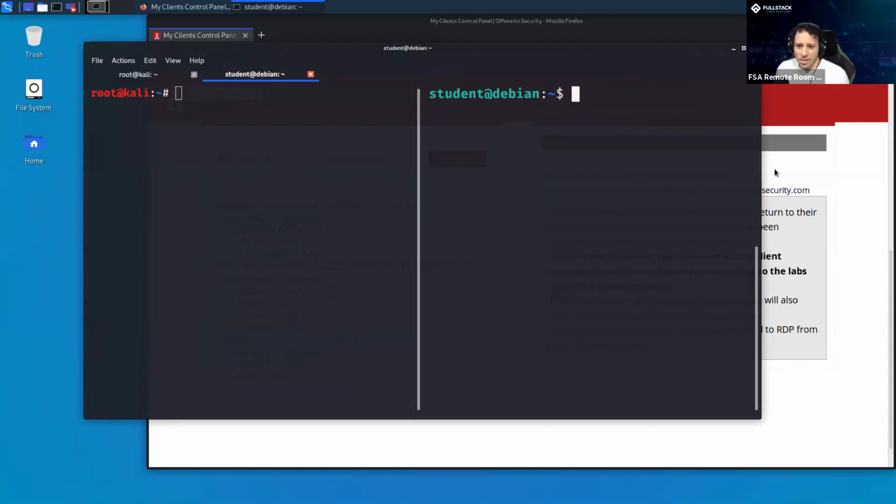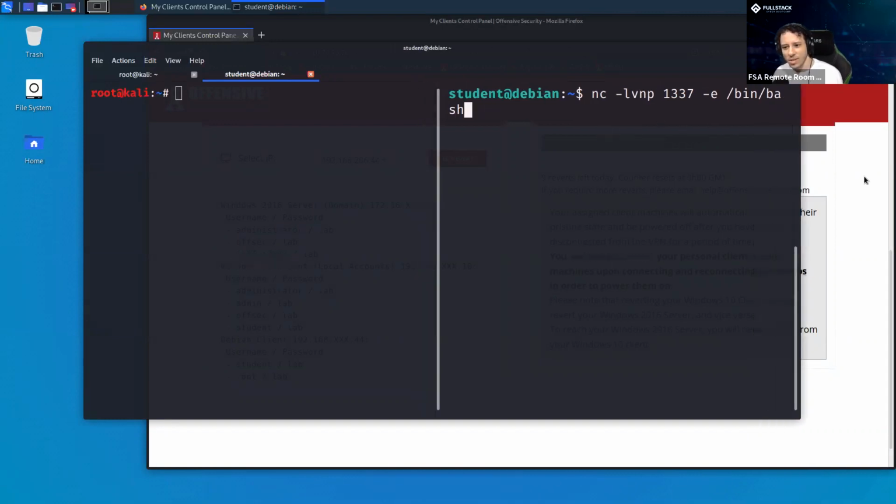Okay, so I want to set up a bind shell. I want the shell to be bound on student at Debian. I want to use student at Debian's shell. So we're going to use nc to set up some TCP connection, right? Listen, verbose, don't use DNS, give it a port. I'm going to use port 1337 because we're hackers. And we're going to use this -e flag and give it /bin/bash. I don't know what this -e flag stands for, so let's check it out first.